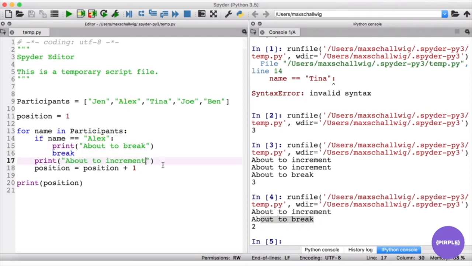And then we reach our break right here, and that makes us go all the way out of the loop, and now we're out of the loop, and now we print the position, which is 2. Nice. So this is kind of one of the ways that we could find the position of the participants.